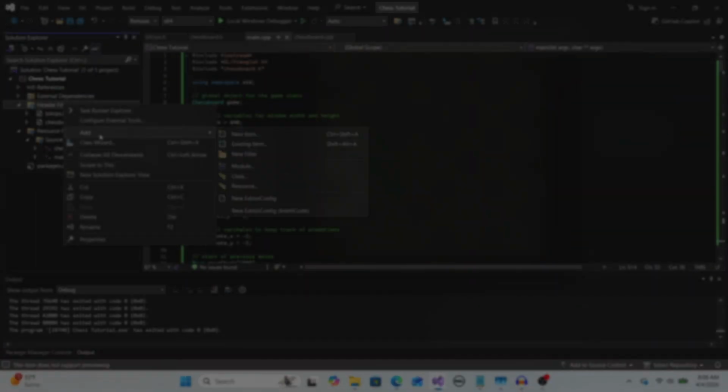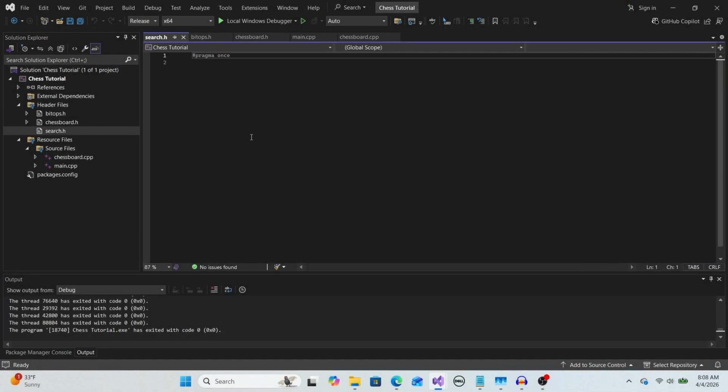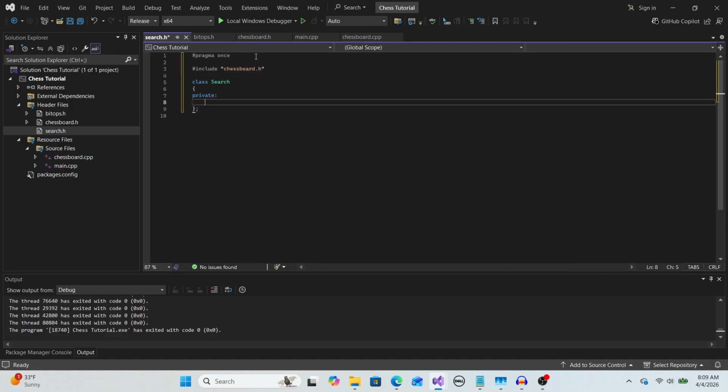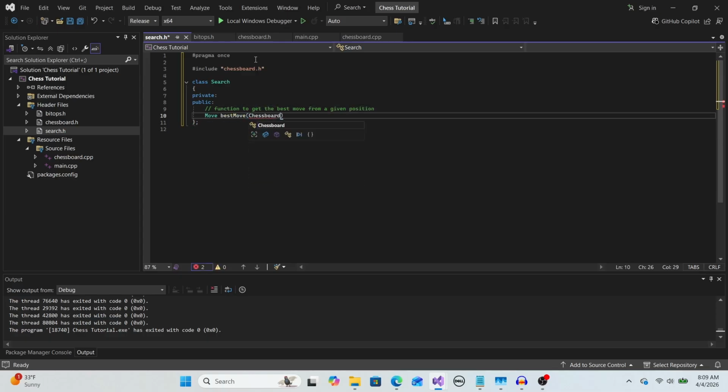In order to keep our engine organized and readable, we will make a new search.h file and put a search class there that will handle all of this. For now, the search class will be very simple, simply containing a best move method that accepts a chessboard object by reference and returns what it thinks the best move would be in that position. We'll need to add more to this later, but this will get us started for now.